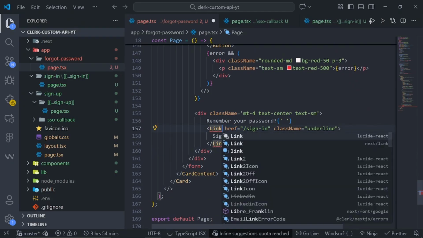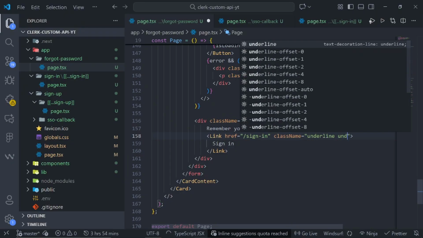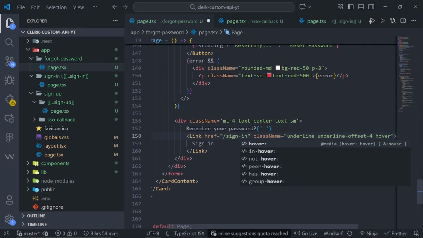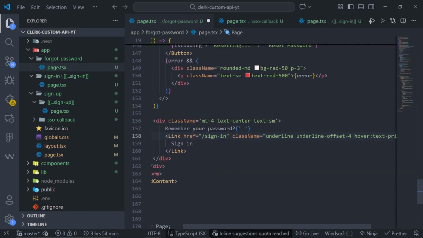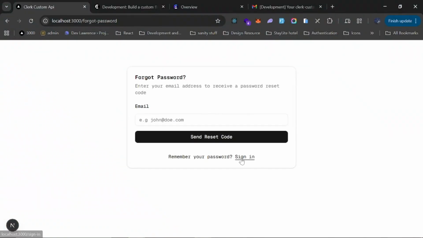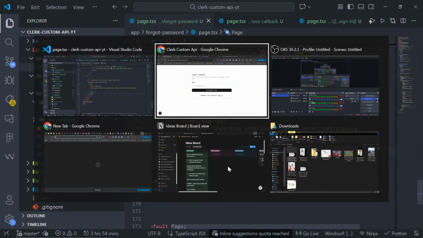Then we import the link from next link. For the class name, we just say underline, add an underline offset of 4. Then on hover, we set the text to primary. Sorry for the banging, guys. So save. So we can go back now and you'll see it right here. So this is going to take us to the sign-in page. I think that's what we called it. So sign in, but you can use anything you want to use here.